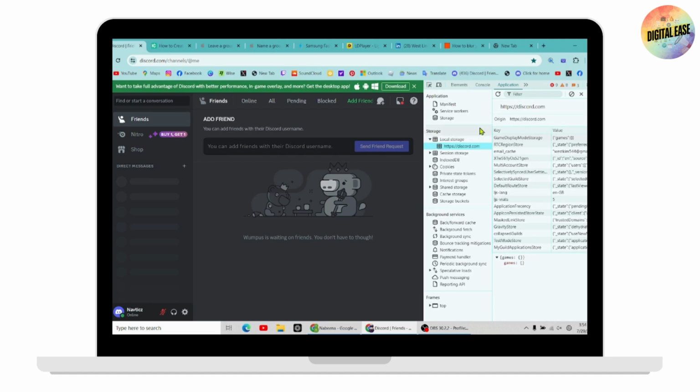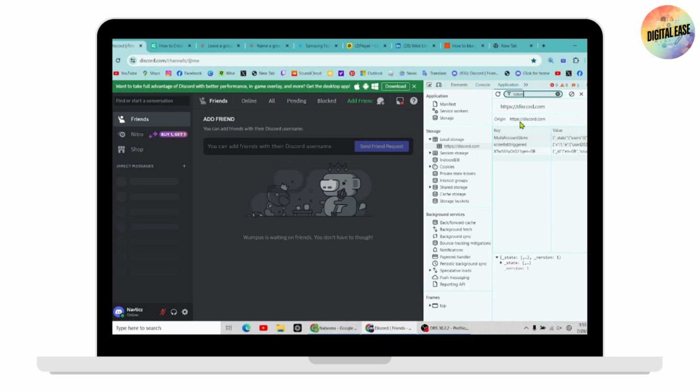Under discord.com, here you will have the search. Under search, you need to search for token. So if you have any tokens, you will have all of the tokens right here. So you just need to simply click on any one of the token, and then if you scroll down, you will have the token value on the bottom of your screen.